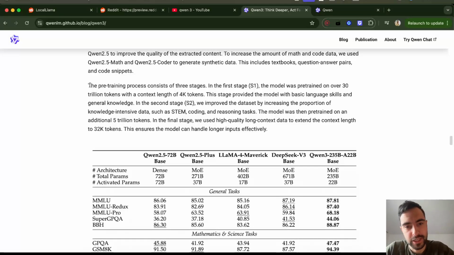The first stage was just pre-training, where the language model learns general or basic language skills and general knowledge. The second stage is giving it STEM fields, coding, math, reasoning tasks, and teaching it to reason. And the third stage is about extending the context length.